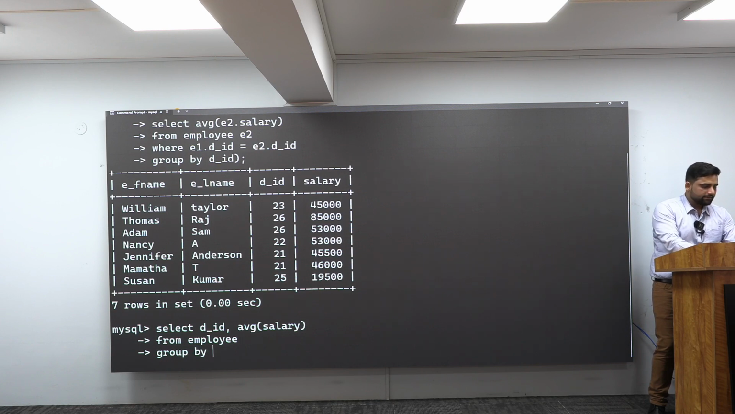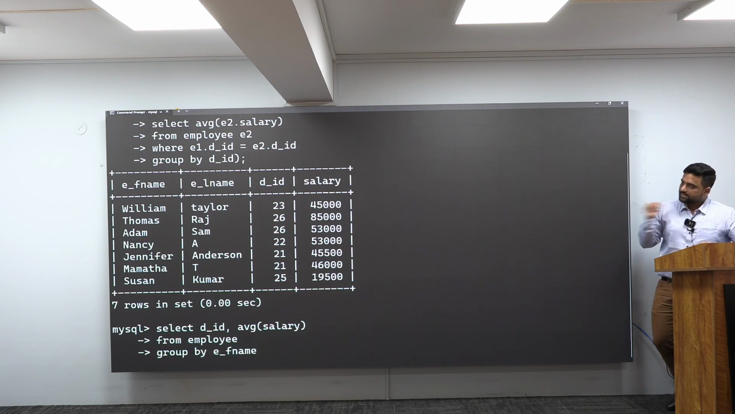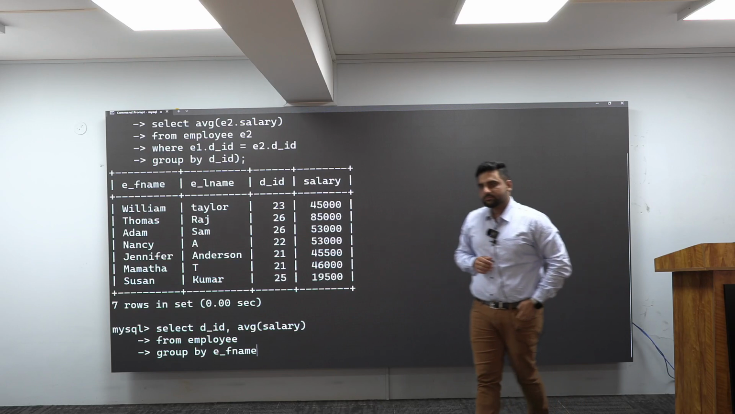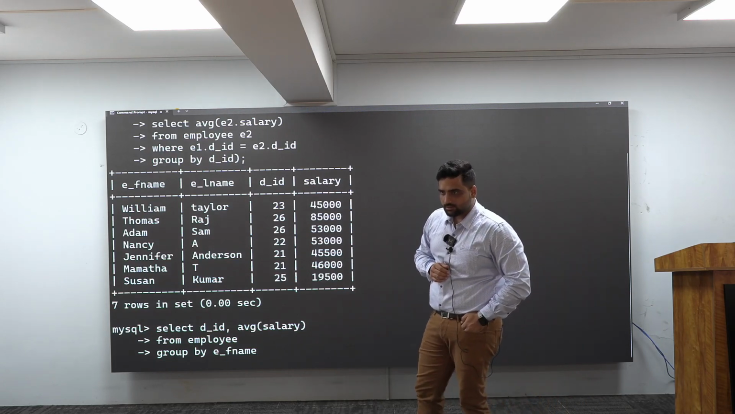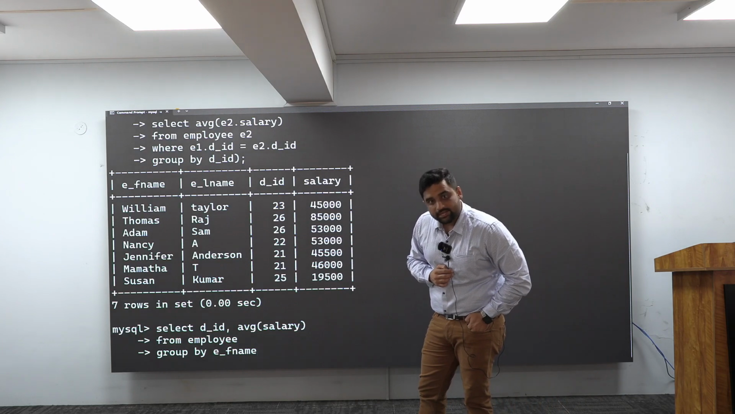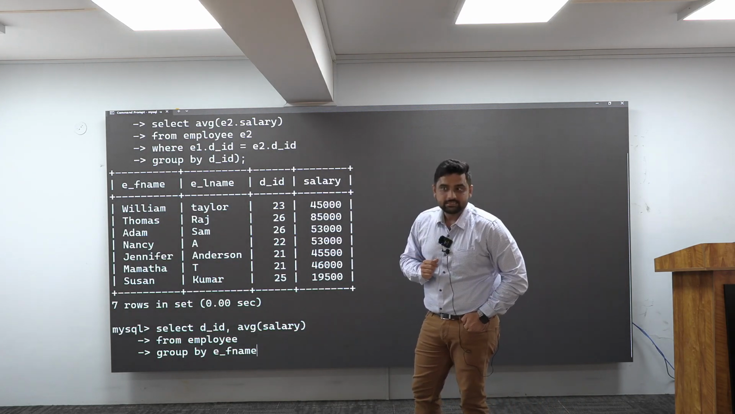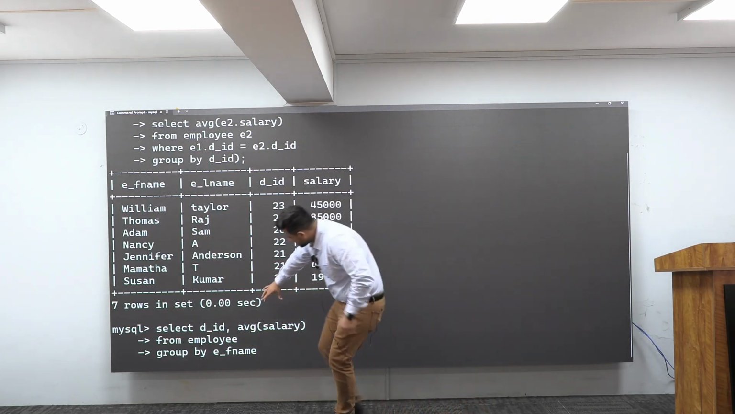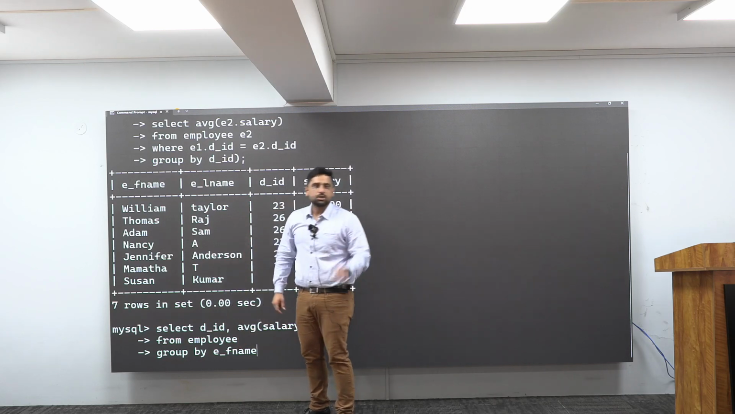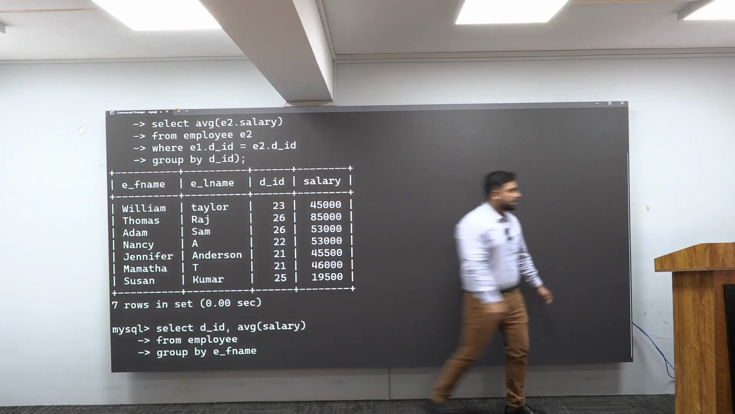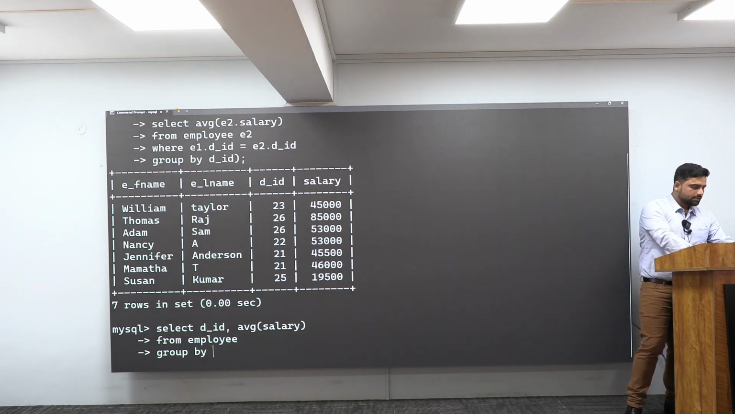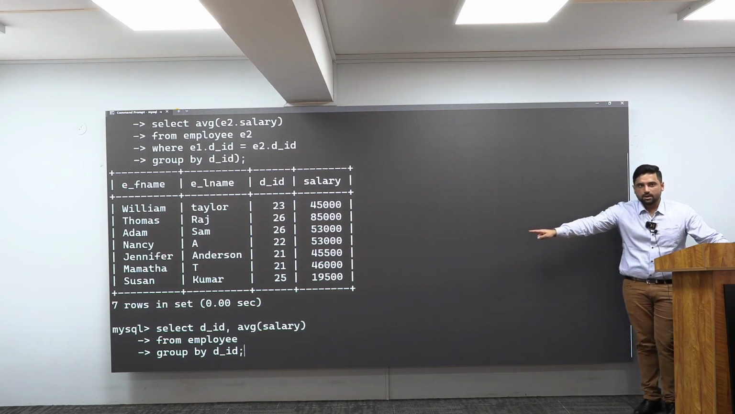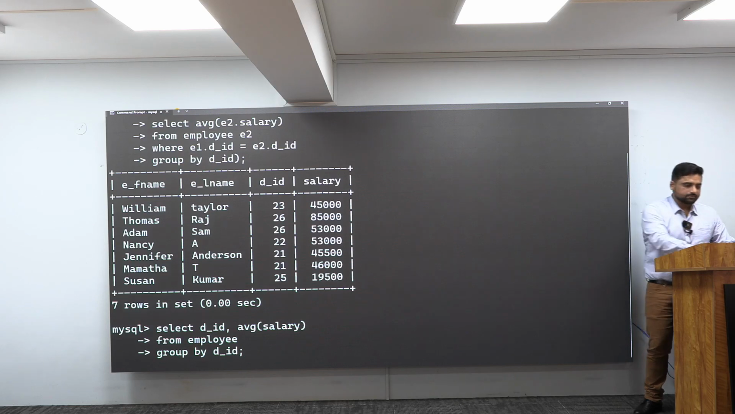Group by. Can we put first name here? Why can we not put first name here? Very good, because first name is not present in the select statement. Understood? This is a second rule. What column is present with your aggregate function? That column only you have to include in your group by clause. Understood? So what I will do? I will put department ID. Now what will it return to us? Average salary from each department.